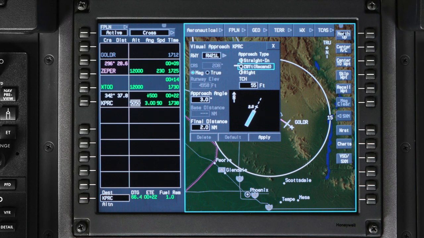Select which type of approach pattern you would like to fly. Recommended is displayed next to the recommended type of approach for this runway. The Mag True selection only affects the graphical depiction of the approach course in the dialog box and does not impact the Mag True selection on the primary flight display or INAV map. The threshold crossing height is defined in the nav database for the selected runway.